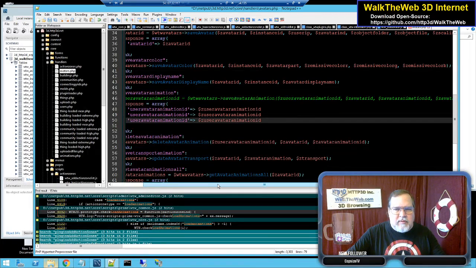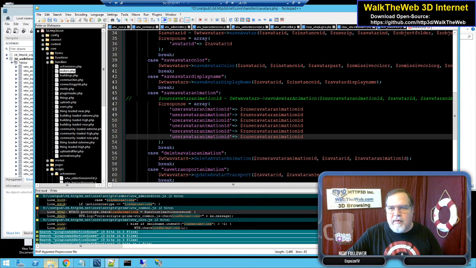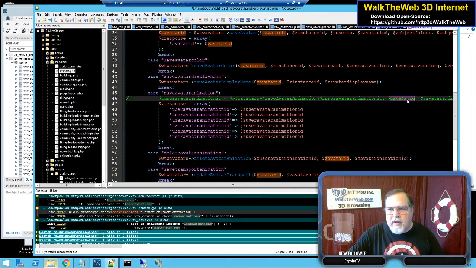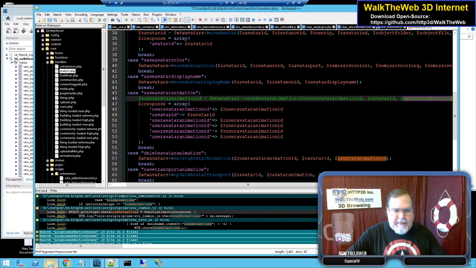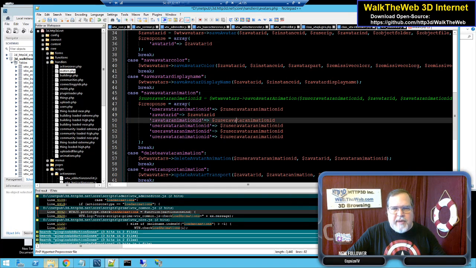Okay, there we go. There's that one. All I'm doing is basically putting these values in here so I can grab them after it runs this process and see what was passed in here.